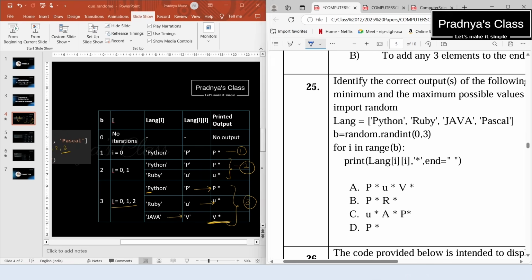Alright then, let's compare it. We may get P star. So this is one of the possible outputs. Look at the first option A. That also we can get: P star, U star and capital V star. When we look at the remaining two options, these are not possible outputs. That's why the correct options are A and D. Hope you understood this explanation.